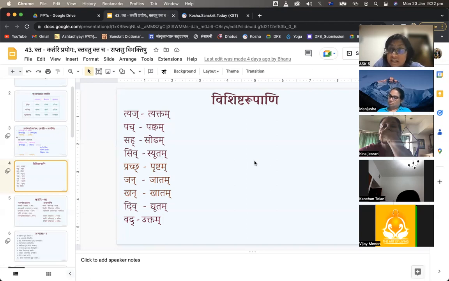Now there are some special dhatus which have Vishishta Rupani. Atra drishyate: tyaj. Tyaj ityukte kim? What does tyaj mean? Tyajati. To denounce, to avoid, to get rid of, to sacrifice. Give me one sentence, Mahoday. Mata putrim tyajati. Pavam, that putri.